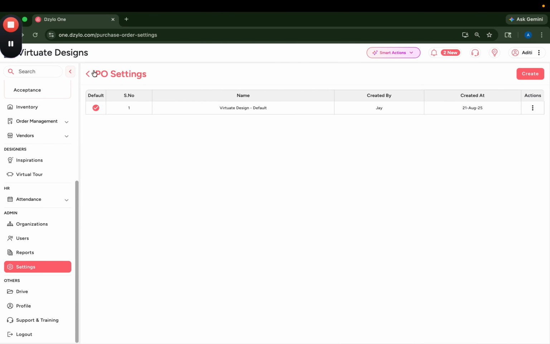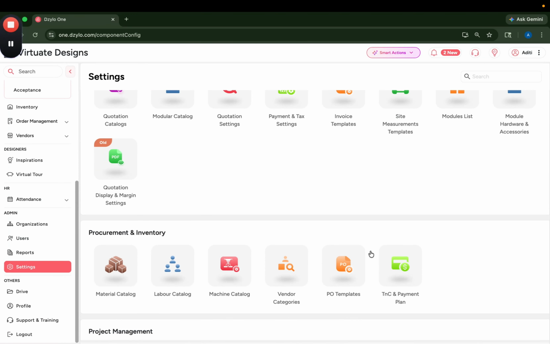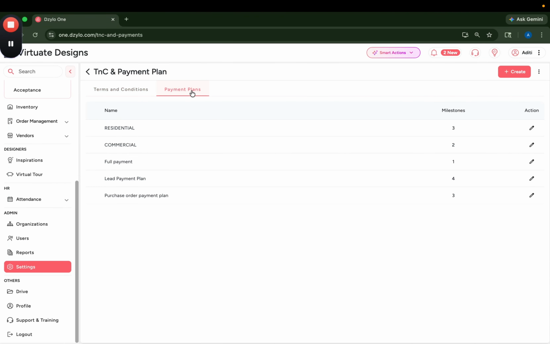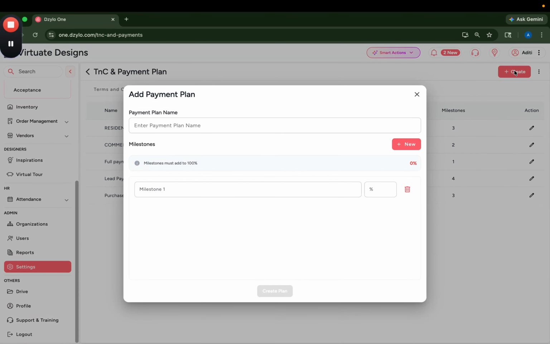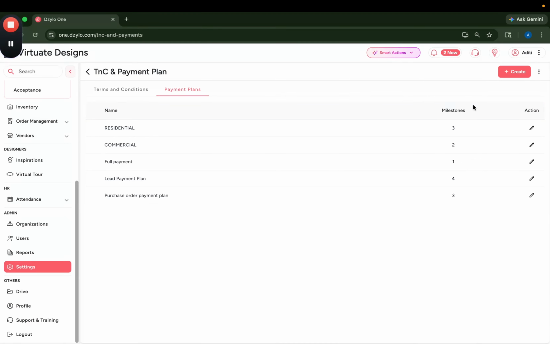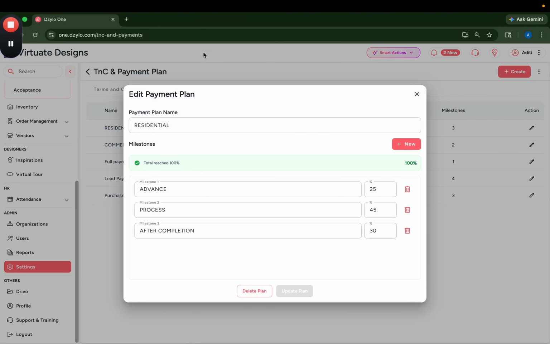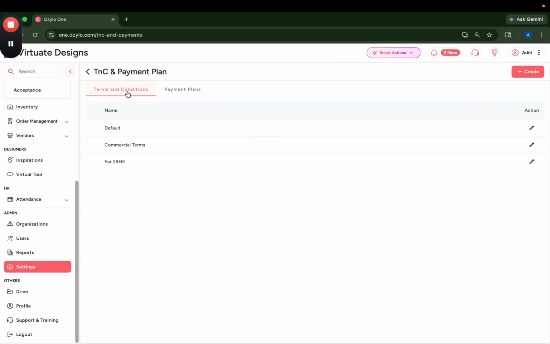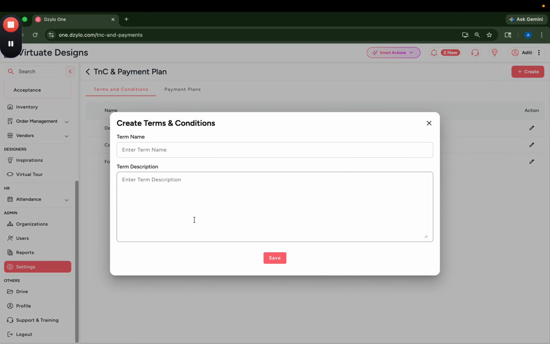Now navigate back. Now go to payment plan and terms and conditions. Here you need to add the payment plan for the purchase order. Click on create, add a name, add the milestones one by one and save this payment plan. So like this you can add your payment plan. Now after that go to terms and conditions, click on the plus create button, add the name here and copy paste the terms and conditions here and save it.